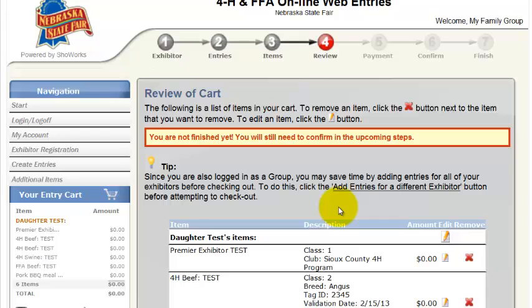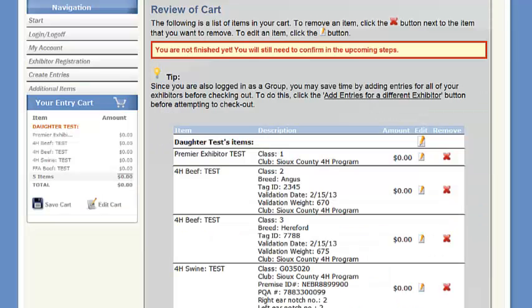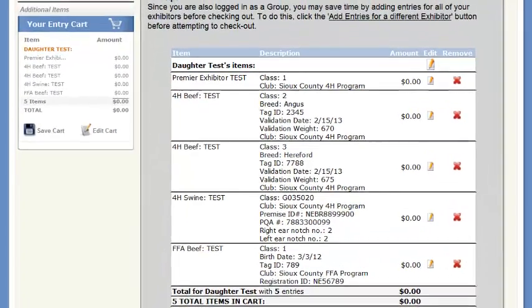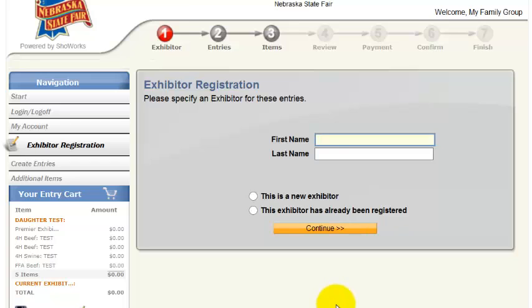Once we made our choices on those fees, we can go ahead and review our cart, and you'll see that you can still edit or delete items from your cart with the red X or the pencil. At the bottom, there are several different options. We can add more entries, we can save this cart for later, or we can add entries to a different exhibitor because we are a group type entry. So let's do that and go on to our second exhibitor.